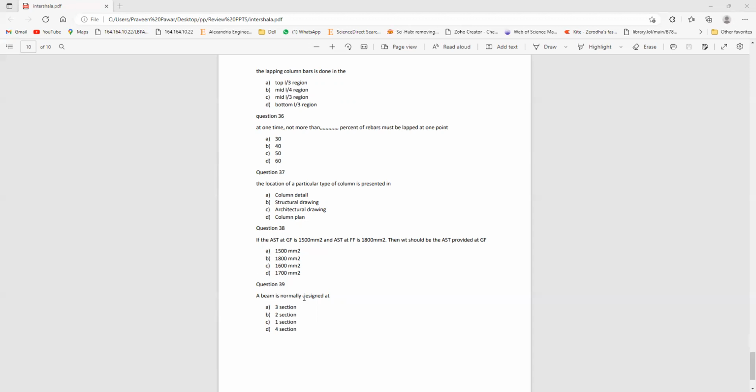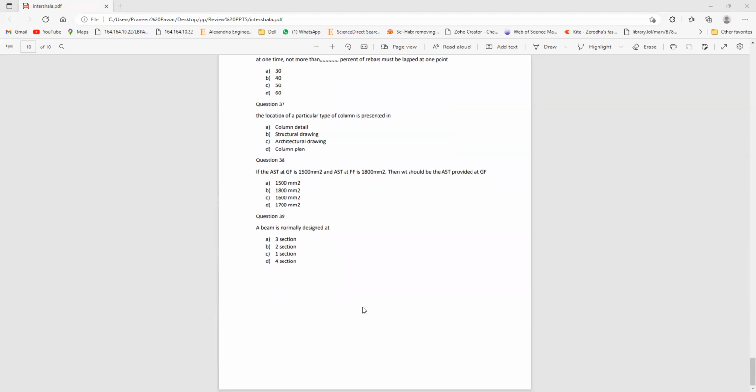A beam is normally designed at 3 sections: at both ends and the middle. So option A is the right answer.